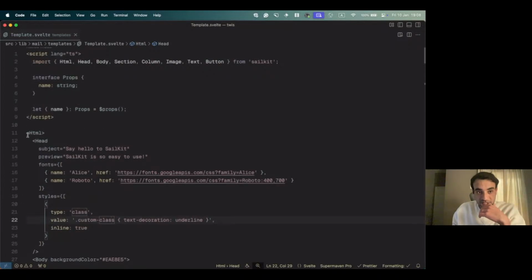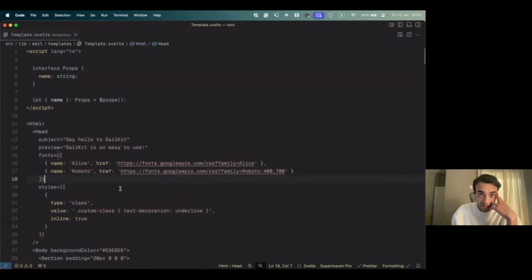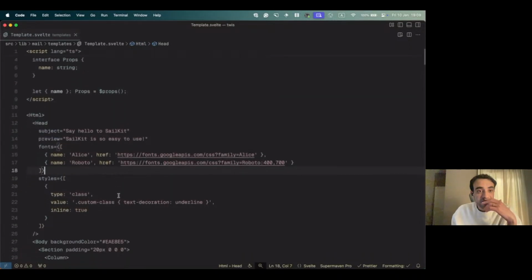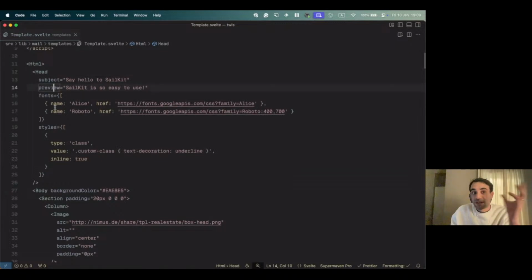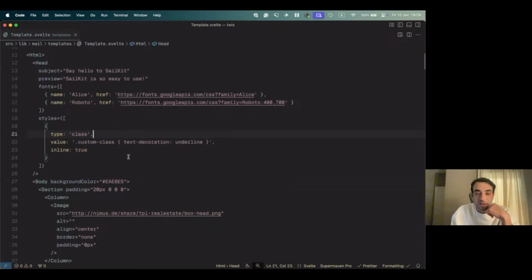So I'm using the HTML, which is the outermost component of any email template in SailKit, and I can use some props to define my template. So in the head component, I have a subject, which is like the title of the email. I have a preview, which generates a meta tag for preview. I can define fonts with their names, and there are links that I can use later inside my markup.